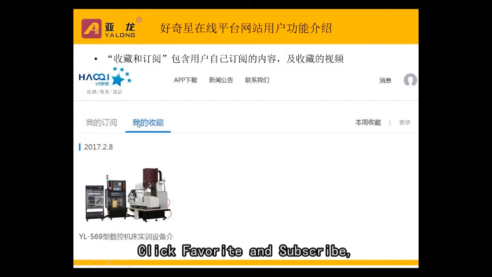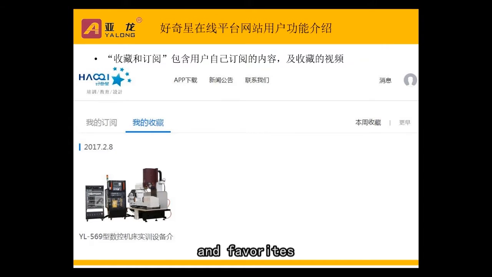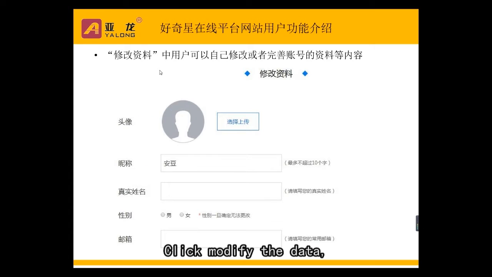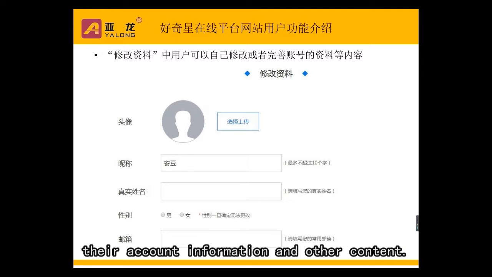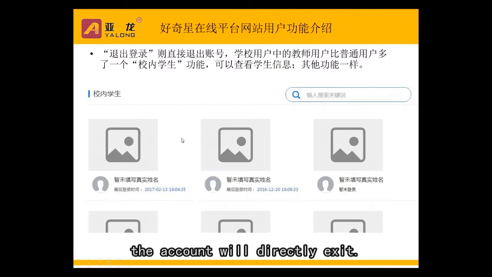Click Favorite and Subscribe, which includes the user's own subscriptions and favorites. Click Modify the data to modify or improve the account information and other content. Click Exit to exit the account directly.